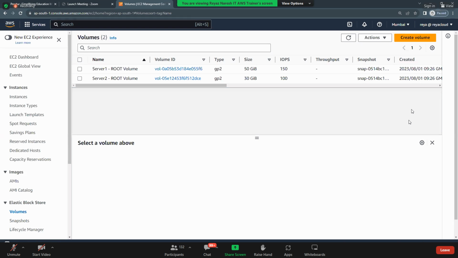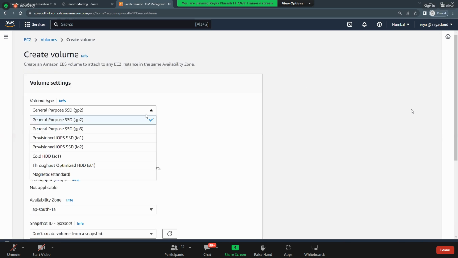Understand. So now, should we go and create a volume now? Yes, click on create volume. Okay, now, as he just said, money will not come for free. So now I'm creating an additional volume. Which type of volume should I create? This is not free. Which type of volume should I create here?